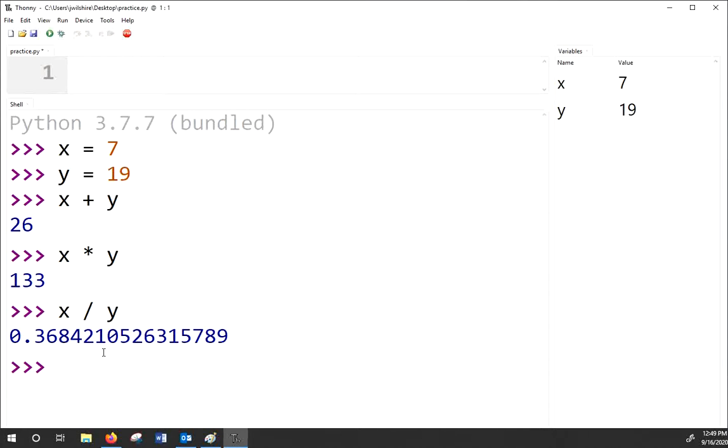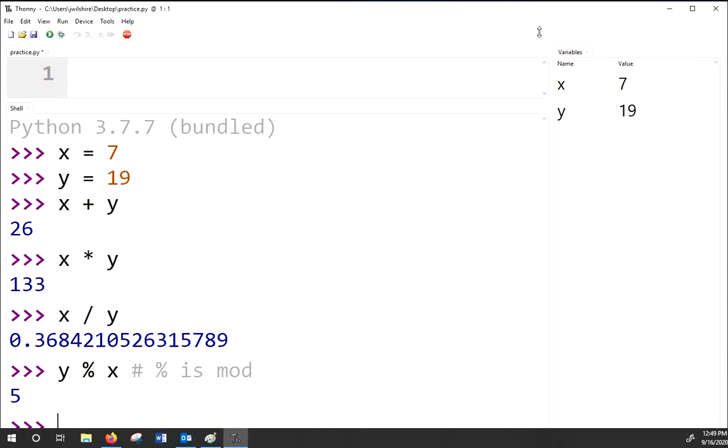I want to show something else. Here's y mod x. The pound sign is a comment, so I'm just making a comment: percent is mod. That means the remainder when you divide. So if I divide 19 by 7, 7 goes into 19 twice with the remainder of 5. And there we have it. So mod gives the remainder from division.